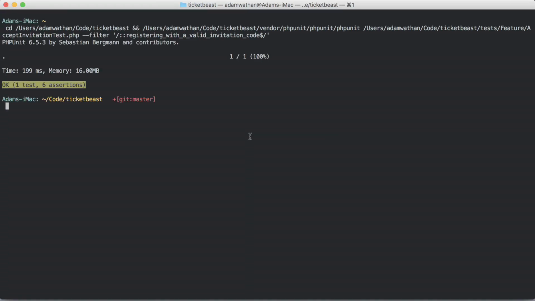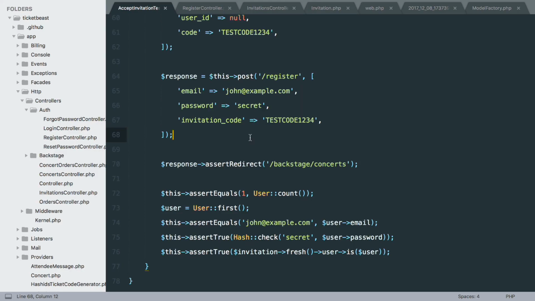Fantastic. There's one assertion that we're missing though, and that is that we haven't verified that when the user is created, that they're actually automatically logged in. Because if someone is redirected to Backstage Concerts, you'll see that what happens is they end up hitting a 404, right? Because they're not allowed to see that, or a 401 unauthorized or whatever, because they're not actually logged in yet. So how can we verify that the user that was created was also logged in?